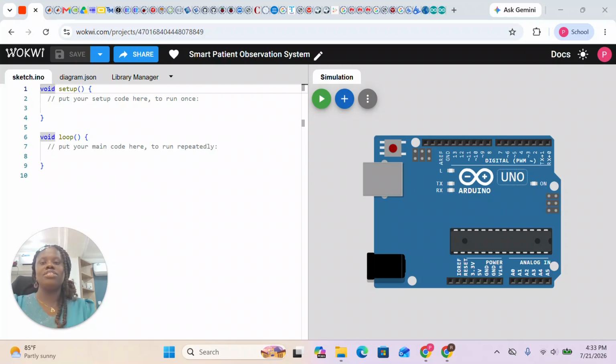And welcome back. So today we're going to be creating, or simulating, a smart patient observation system. It's a prototype healthcare monitoring solution that is designed to demonstrate how embedded systems and connected technologies can be used to support patient observation, improve response times, and enhance healthcare delivery, right?